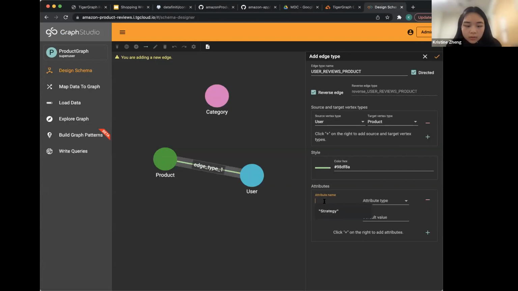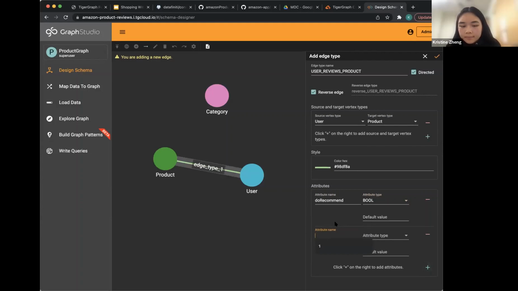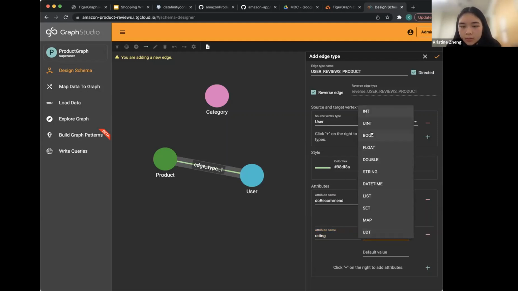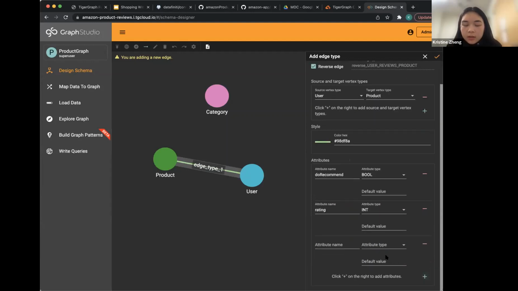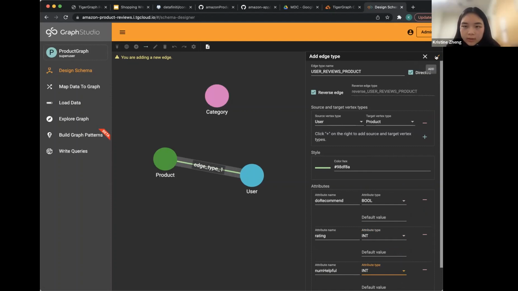So do recommend is a Boolean. Rating is an int. You should declare the type for each of your attributes. Then I will have number helpful, which will also be an int. And that's it for this edge.